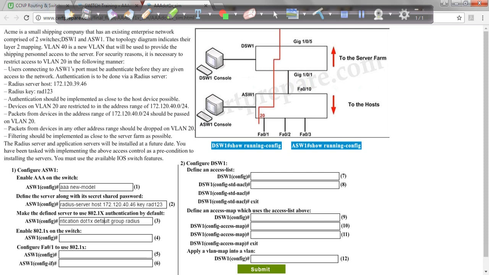Remember, these are the switches, DSW1 and ASW1, and these two PCs are consoled into these switches. So remember that on the exam, the topology will be these two switches, ASW1 and DSW1. Now we're going to enable 802.1x on the switch with the command dot1x system-auth-control, auth short for authorization.